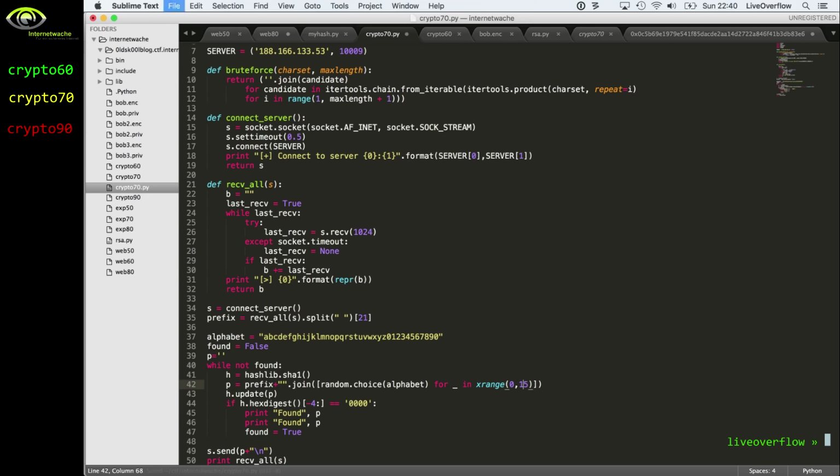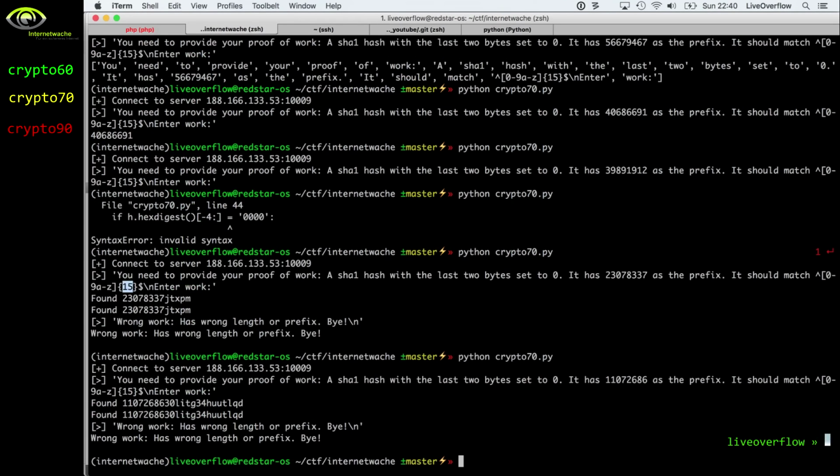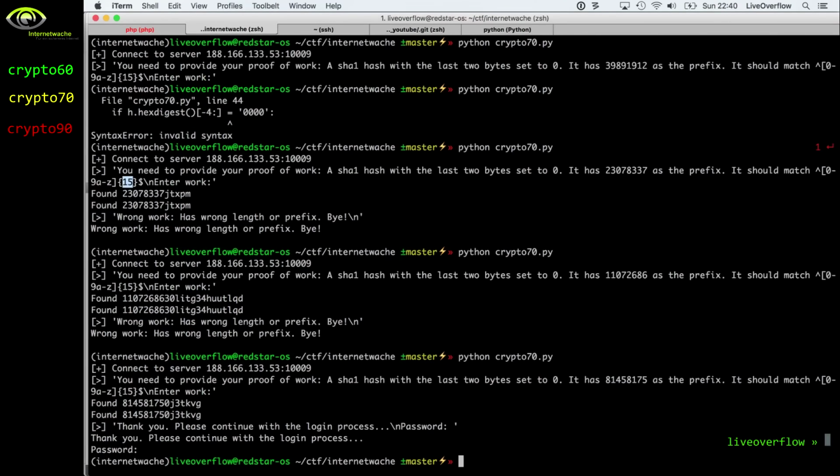But the issue is that it has the wrong length. We need an input that has to pass this test here, so it has to be 15 characters long. So I fixed the generation of the random string, but we still get that it has a wrong length or wrong prefix. So maybe the 15 characters have to include the prefix, so I have to check the length of the prefix and then generate the missing amount of random characters afterwards. Looking for the hash, and we found one. And then it says, please continue with the login process, and asks us for a password. So that's pretty neat. That worked. We found a valid hash.